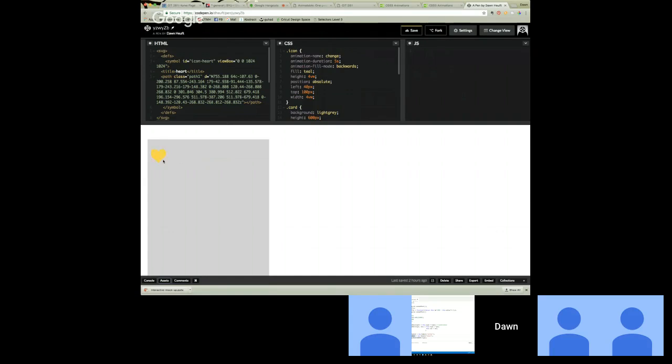And now you can see that my heart is changing colors. That's because down here I said it's going to go from a fill of red to a fill of yellow. You notice it completed it and then it went back because my icon is actually teal. So once it completed the animation, it went back to its regular state.